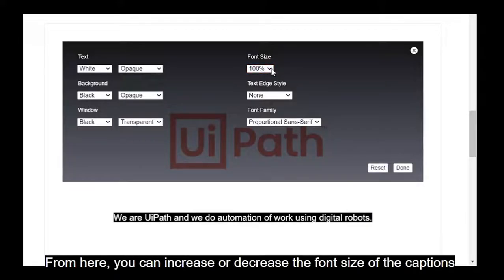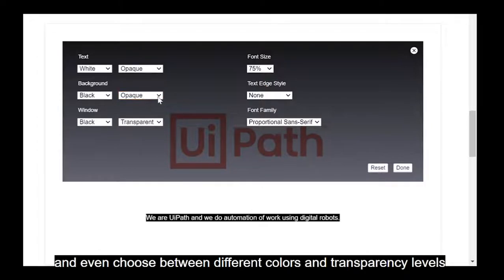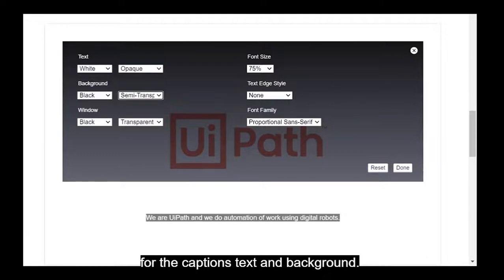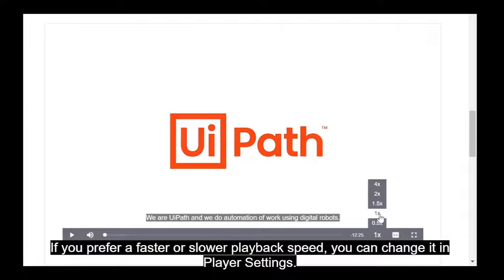From here, you can increase or decrease the font size of the captions and even choose between different colors and transparency levels for the caption's text and background. If you prefer a faster or slower playback speed, you can change it in player settings.